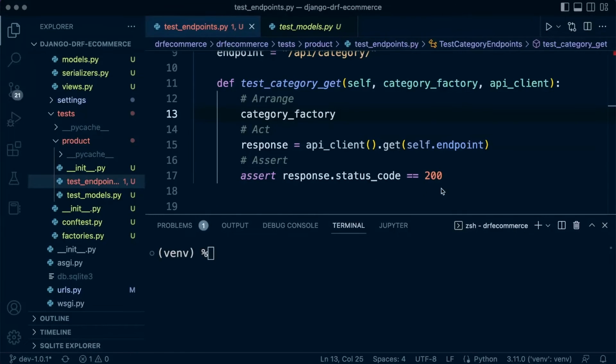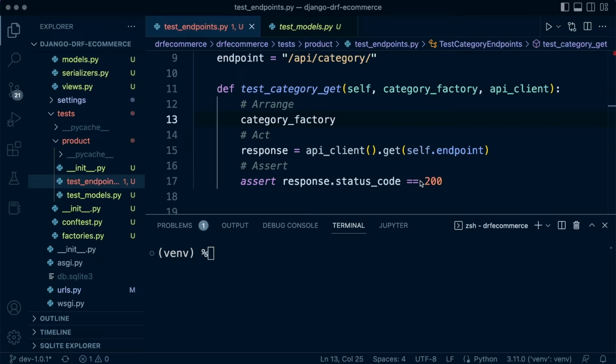In addition to checking the status code, the response code that returns from our request, we can also take a look at the data, or we can test the data that is returned from our API request. Now, what we might want to do here, for example, is create some more data and then check to make sure that the correct amount of data is being returned.